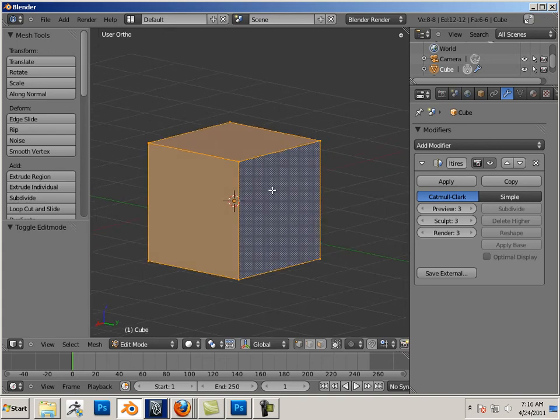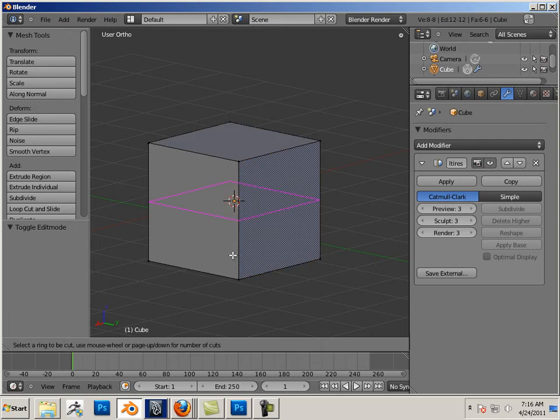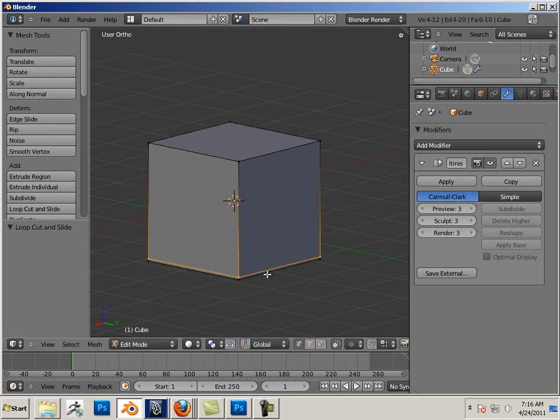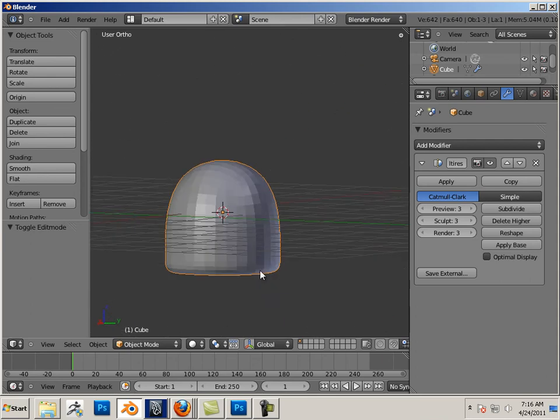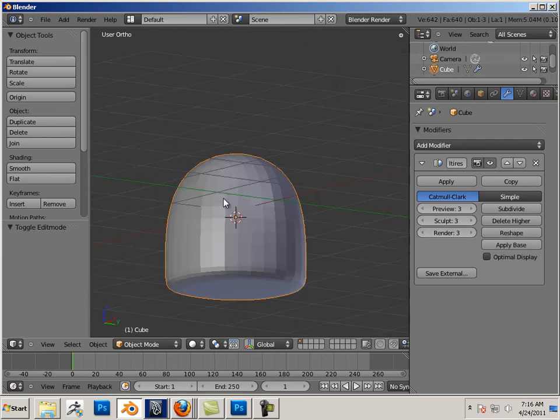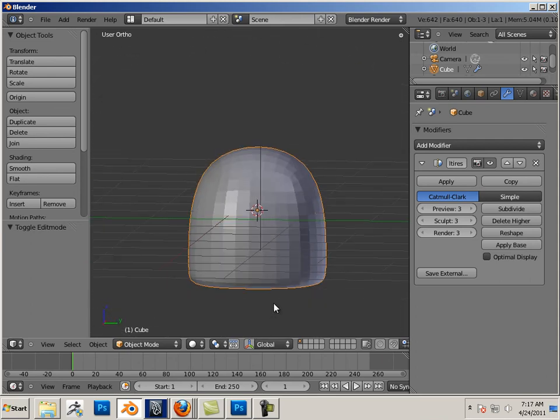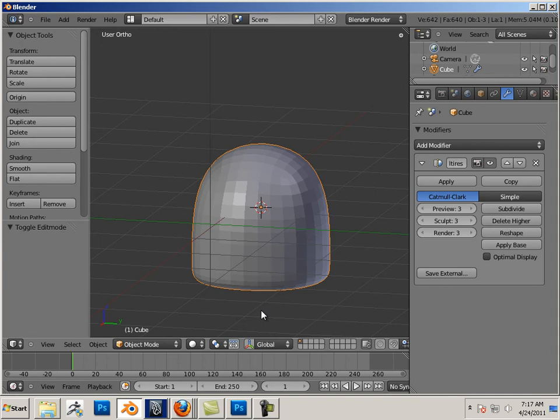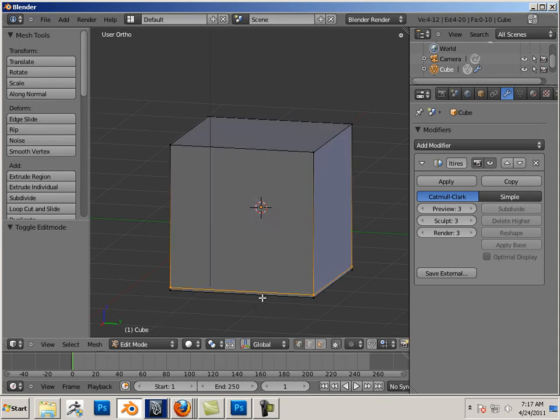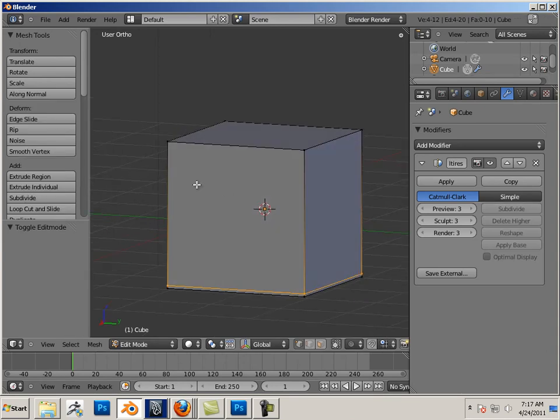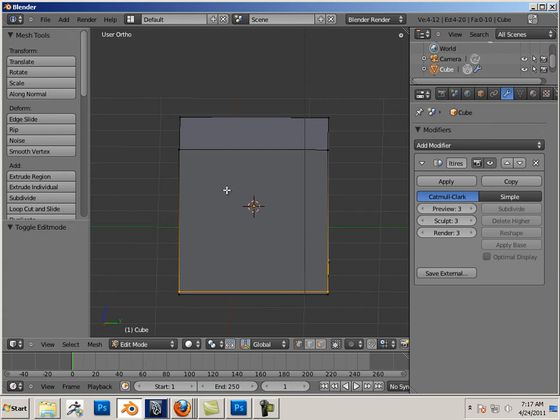Alright, here's for example. I'm in edit mode and what I want to do is Control R. I'm going to loop cut the bottom and hit tab. Now I have a dome surface with a flat bottom, just by inserting that one edge.